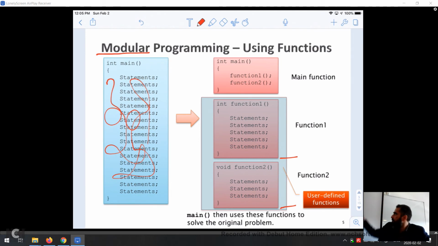So when you split your code into functions, if you have, for example, a problem with this statement only, then you only look inside the function. Because if you write good modular programming, the statements in this function should have no effect on the statements in the other function. Each function is separate. Okay?